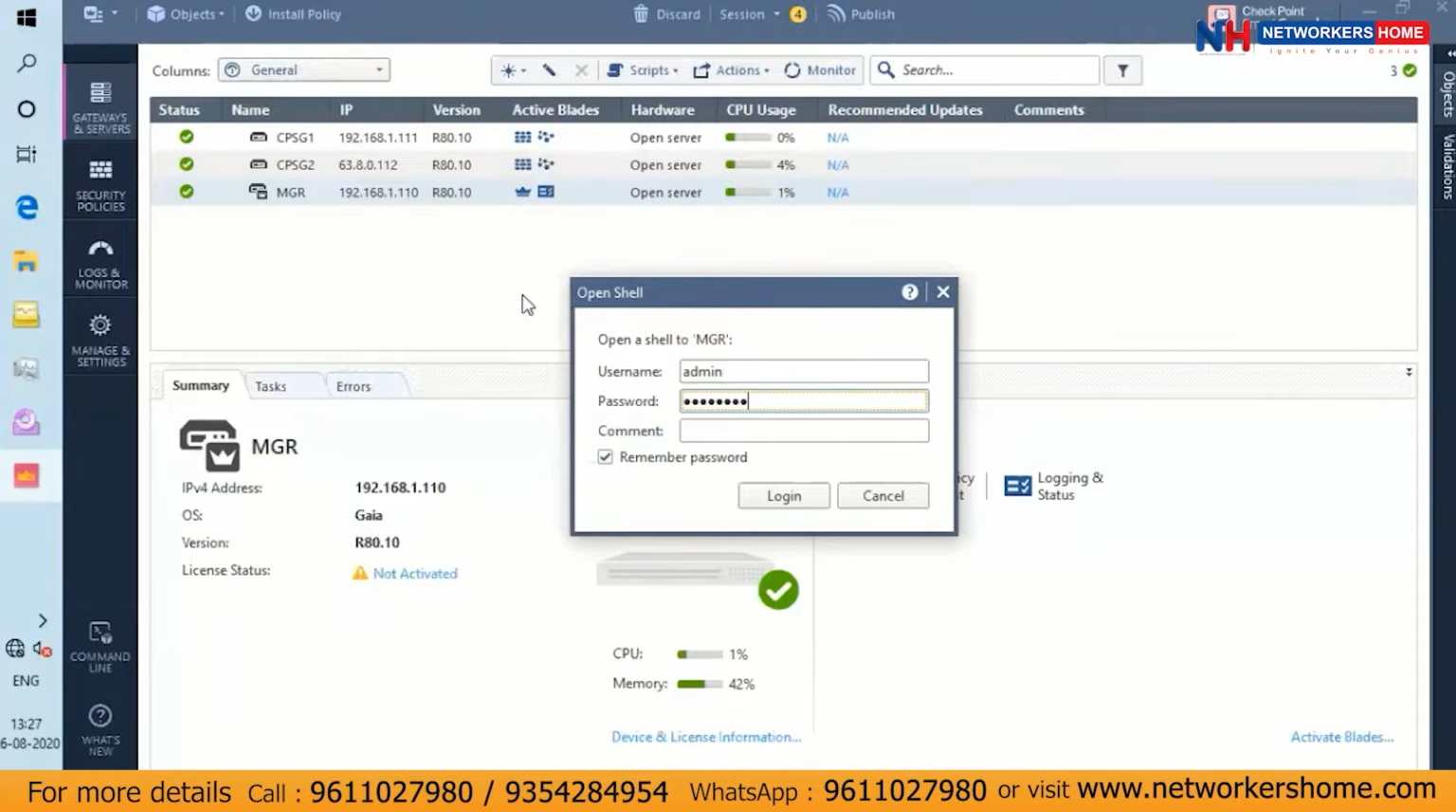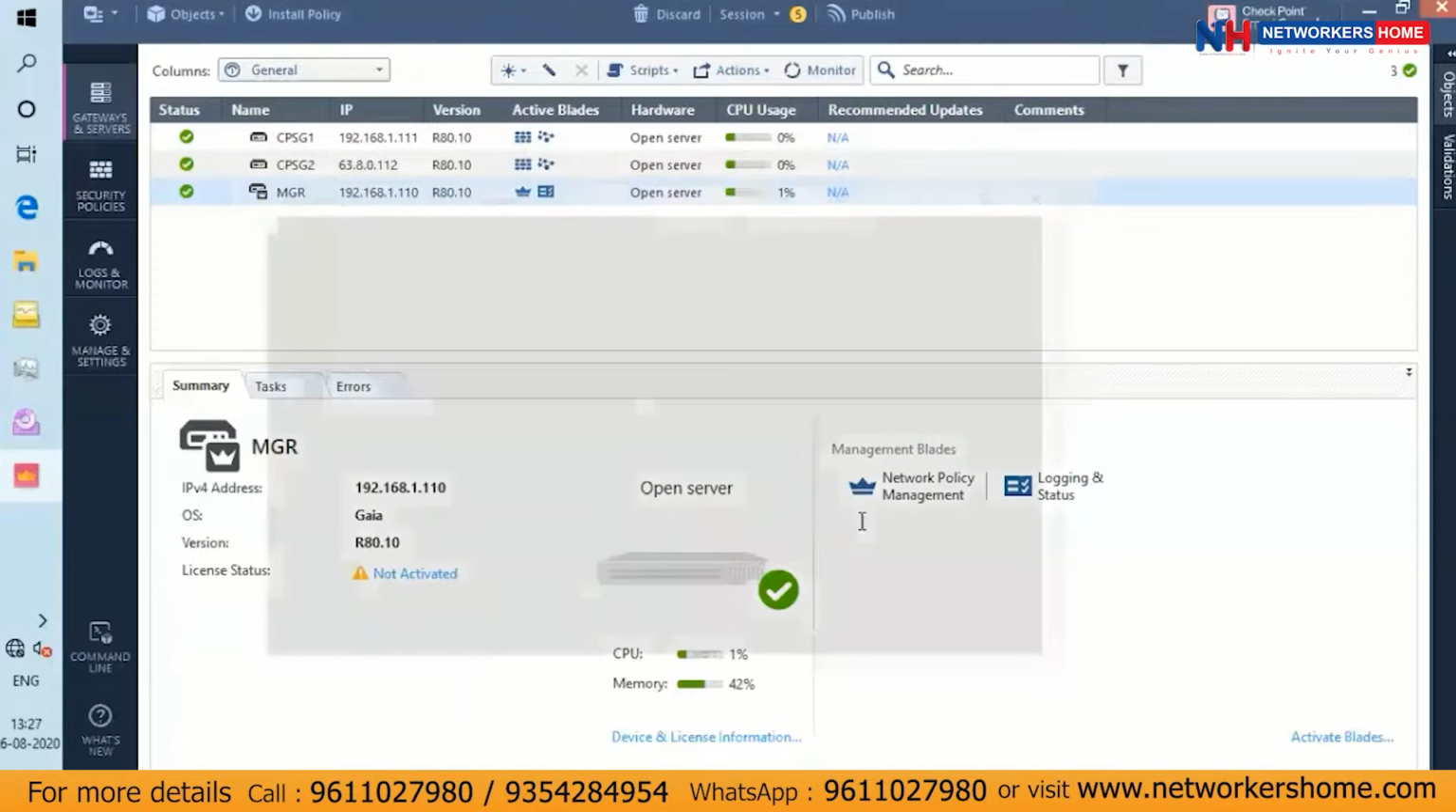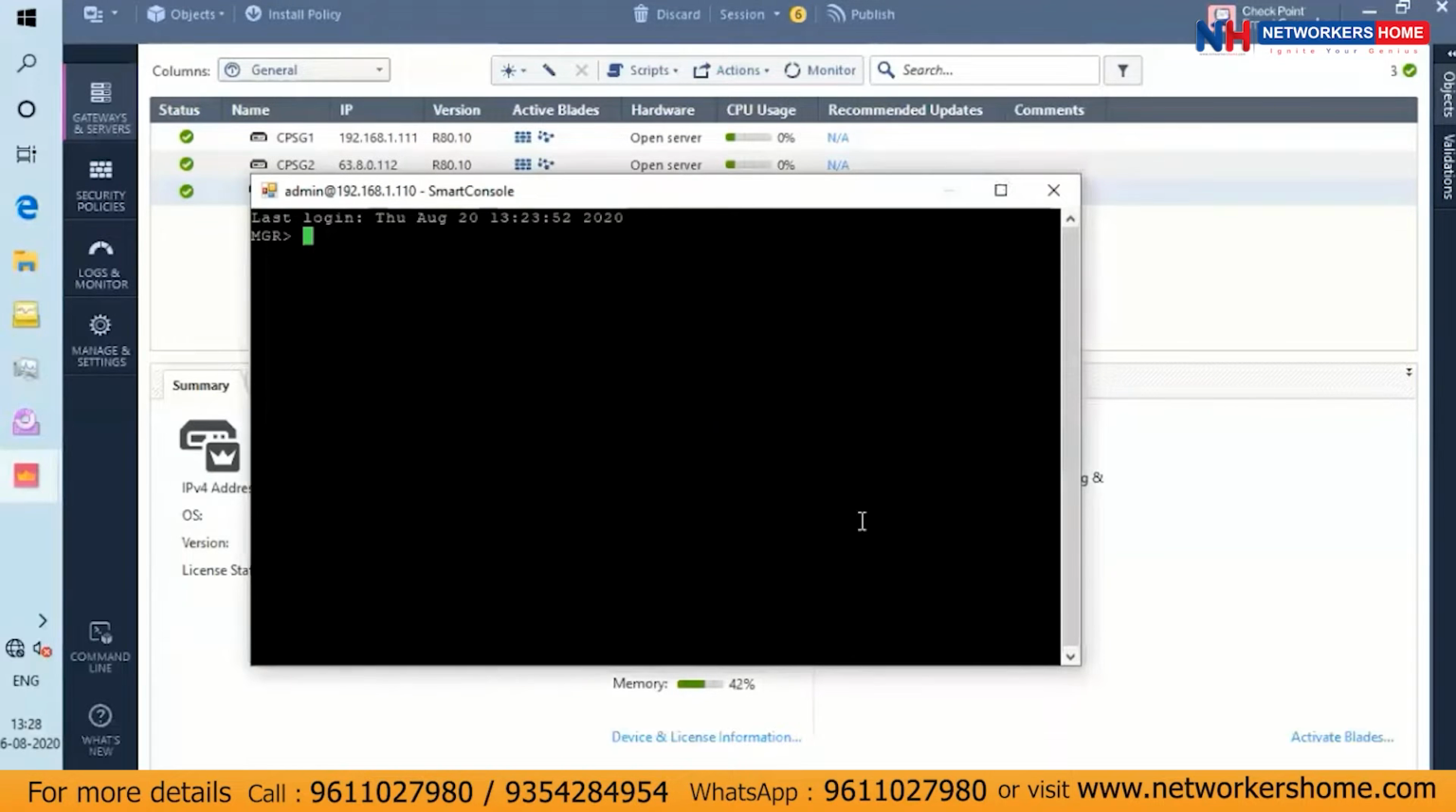If I click on login, it will prompt you a window. If it's the first time you are connecting, it will provide you the fingerprint, so you have to click on yes. It will open up an SSH prompt, right? So it's the SSH of the manager.